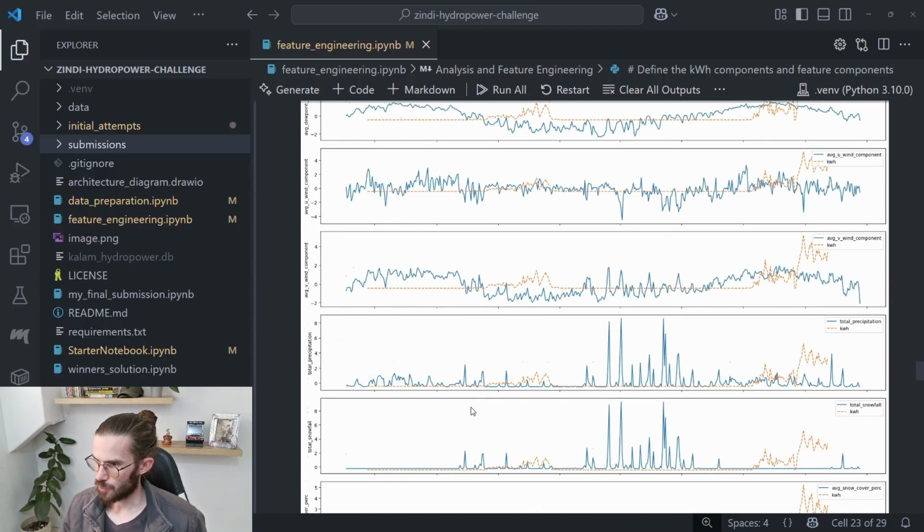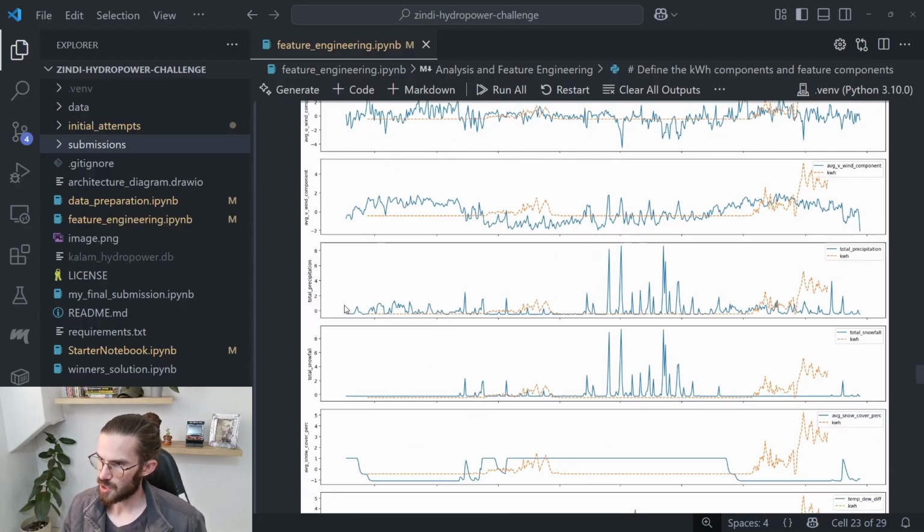Then if I scroll through, the precipitation is an interesting one as well, because in the time period where there's not a lot of power being produced, we can see sudden spikes in total precipitation. But there is a bit of correlation over here where we're getting precipitation and power is being produced.